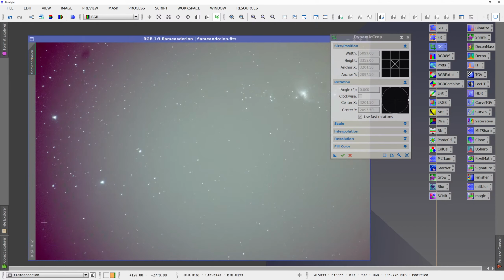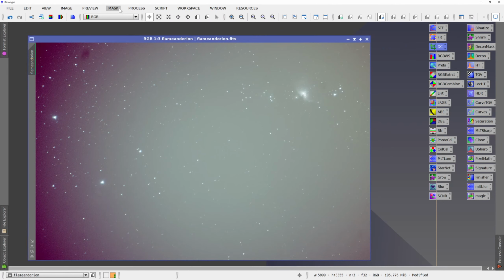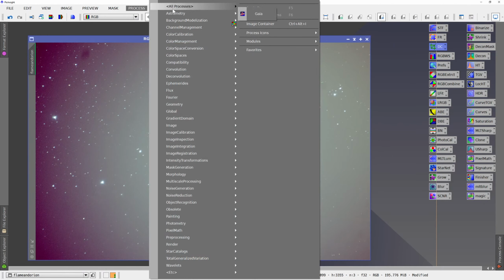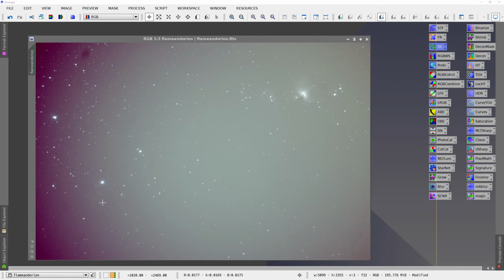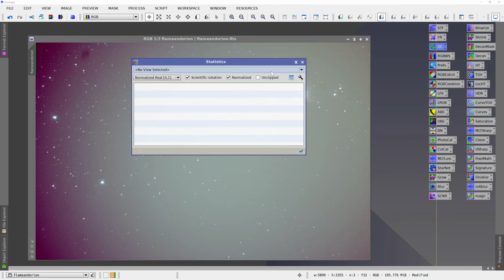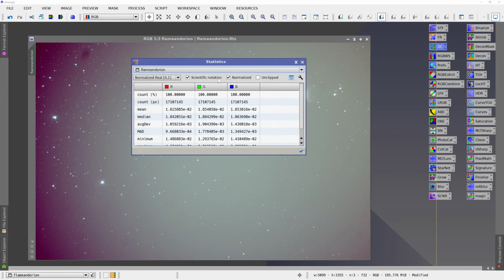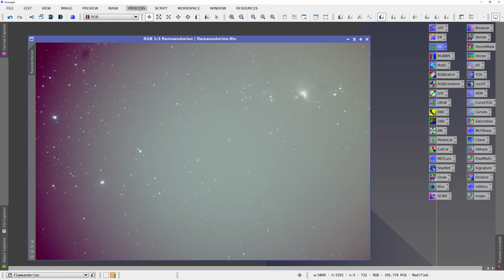The next thing I like to do is normalize the colors. What do I mean by that? If we look at statistics for this frame, we can see that the green is a stronger signal than the blue and the red. I can tell that by looking at it, but this confirms it. So we want to level those up.